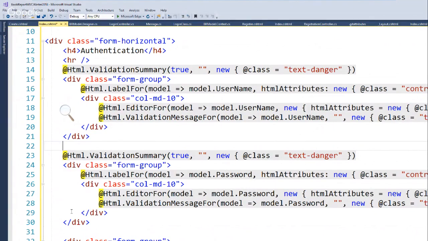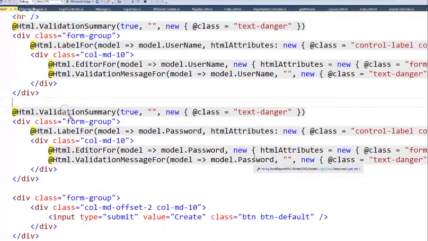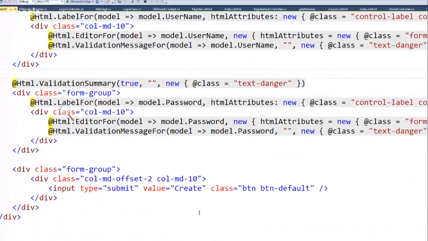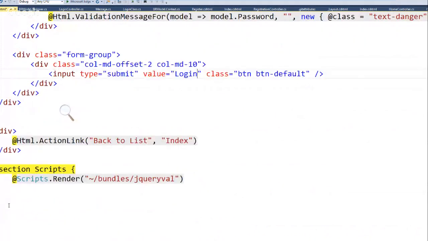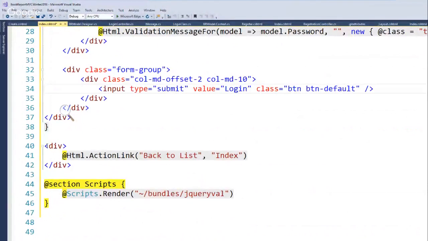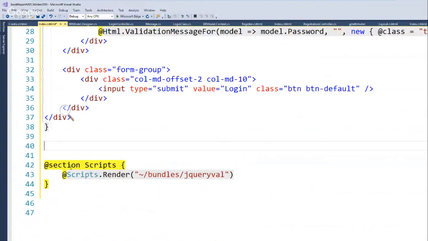This is exactly the same thing. I did it twice. I just changed the name of the field. This is the button. I'm going to change it to login instead of create. The text is what shows up on the button. And I do believe you don't need this back to list. In fact, I'm going to delete that. But you do probably need these scripts, the scripts tag.